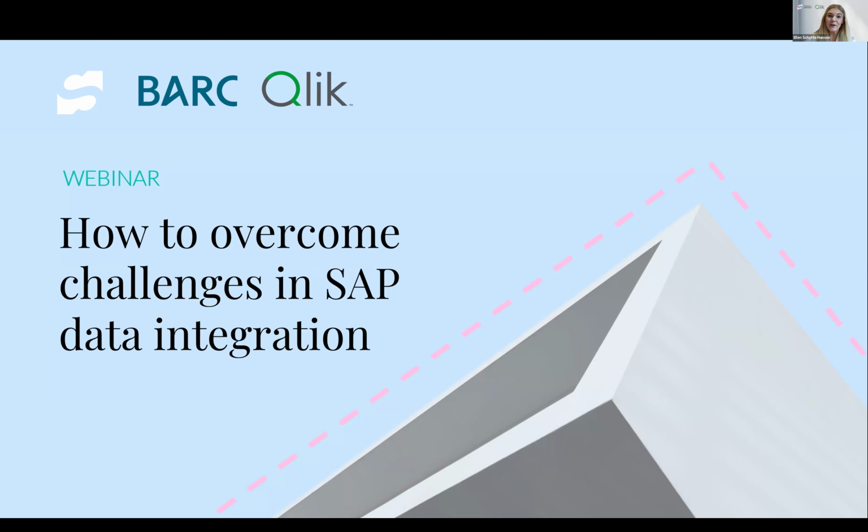We have Martin and Timm with us today as the panelist speakers, and they will take you through this topic of how to overcome challenges in SAP data integration with a focus on AI readiness.